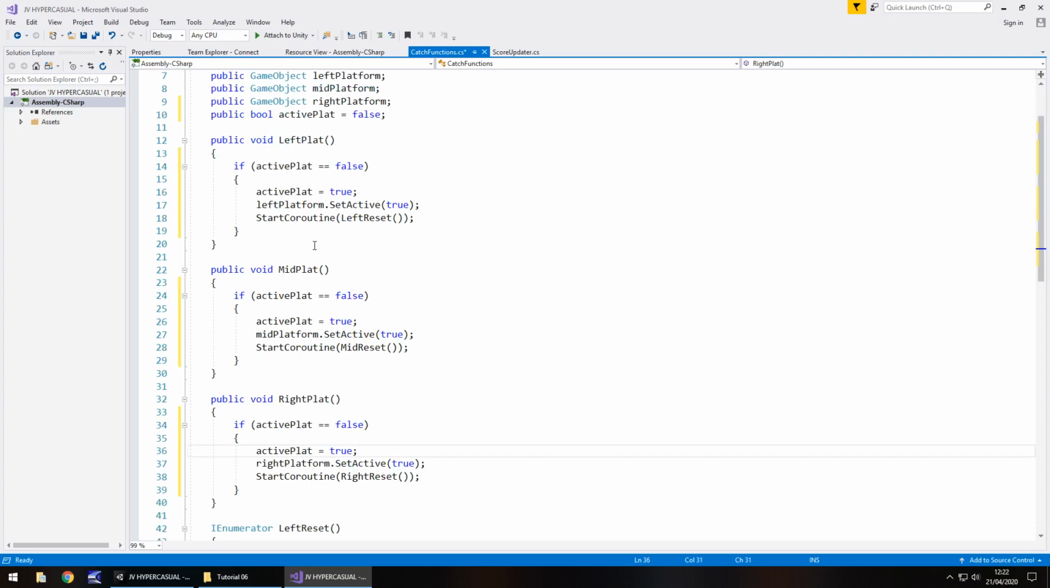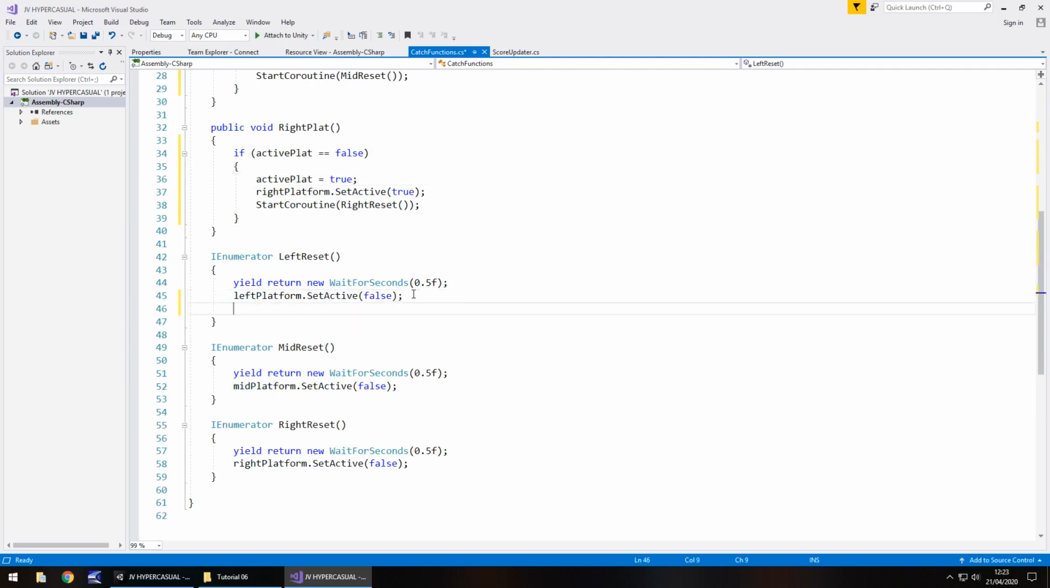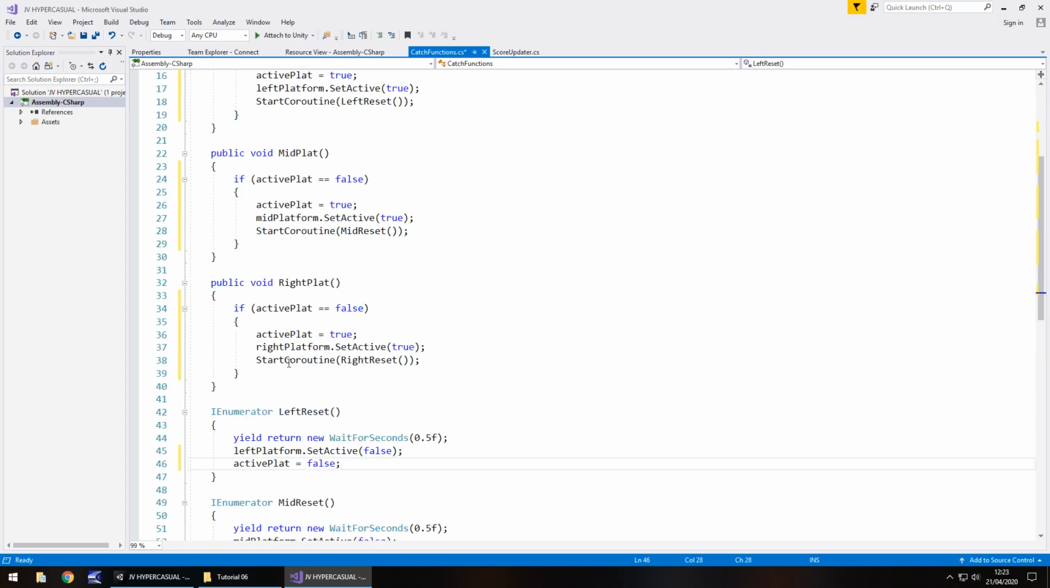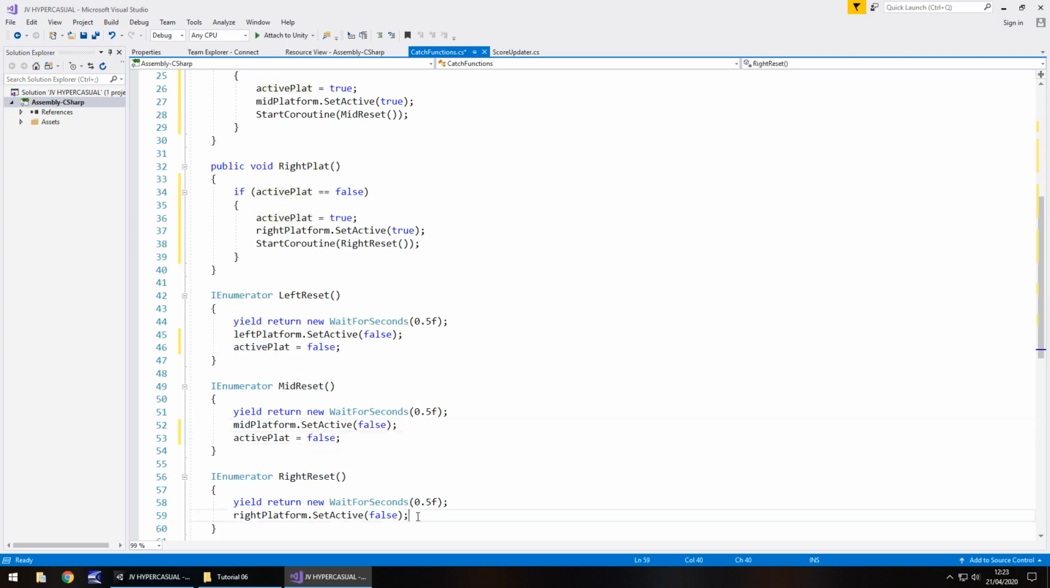Now the problem we have now is that it will work, but because we don't set it false at any point, it will work once and only once, and then we won't be able to press any other buttons. So that means that in our reset coroutines, after we have set it active as false, we then need to set active plat equals false too. And that means that we can then regenerate these up here and click them as much as we need to. So let's take that line and place it as the last line of code in each of those coroutines and save.